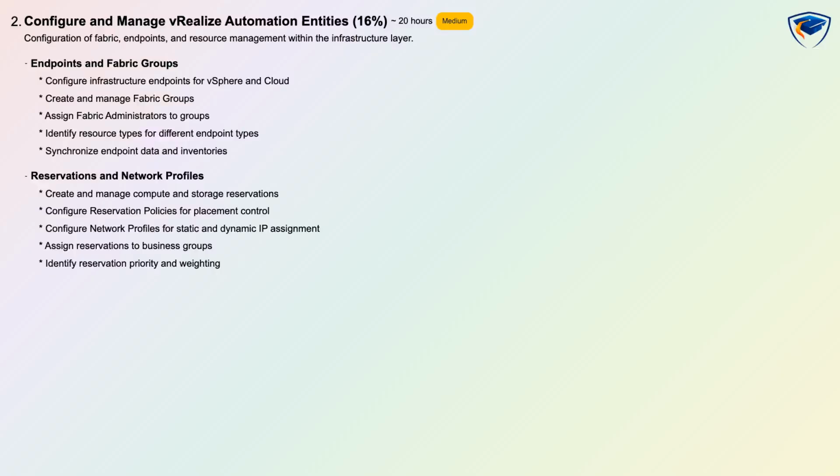You will learn to create compute and storage reservations, configure reservation policies and network profiles for static and dynamic IPs, synchronize endpoint inventories, and assign reservations to business groups with priority and weighting.